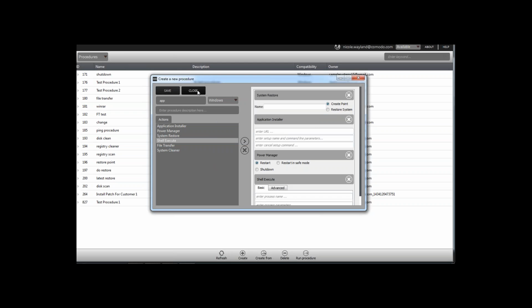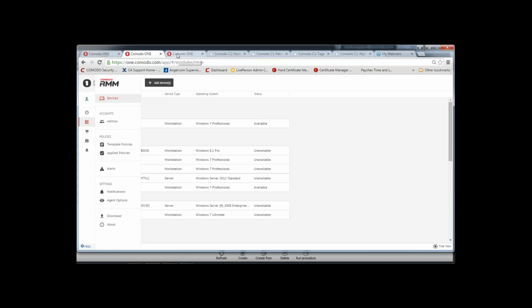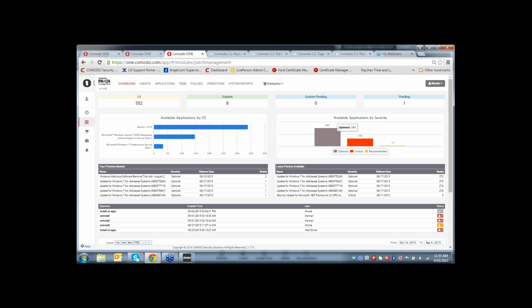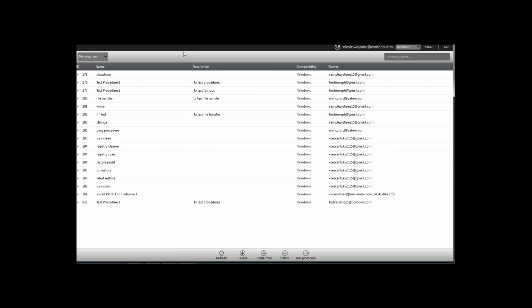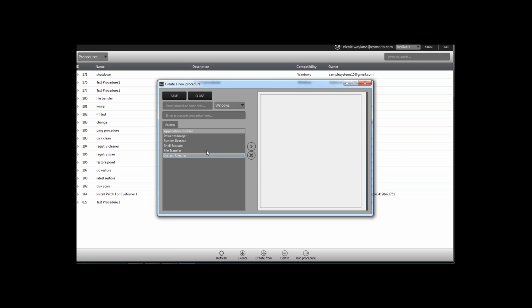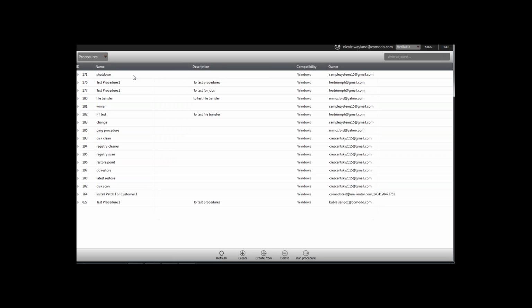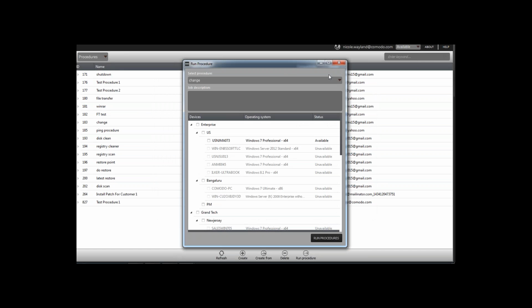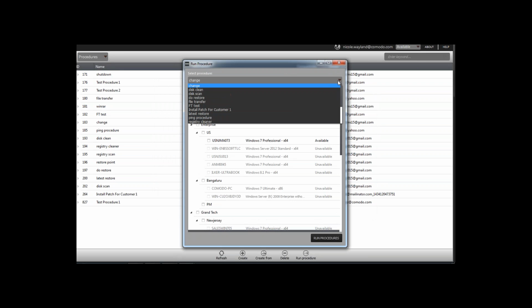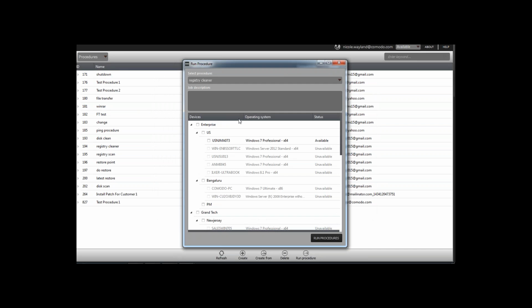Once you click Save, it's going to go to the procedures window again, as you can see here. It's going to be saved as one of these lists. You can now run the procedure. Simply click on Run Procedure. Click on the procedure that you just created. For example, here's one for registry clean. And then you can click on the devices that you would like to run this on.